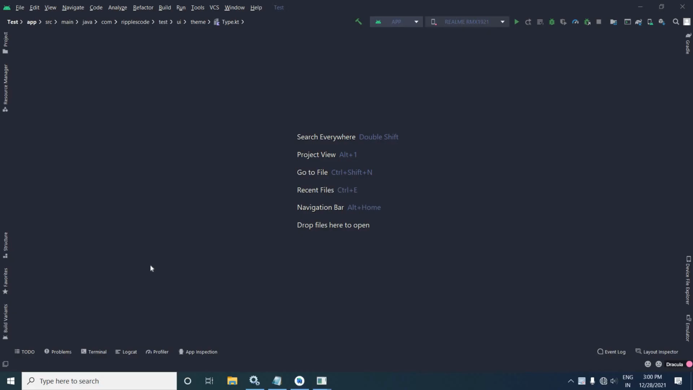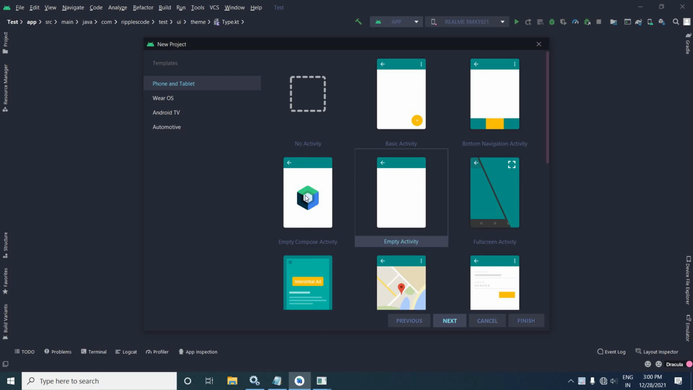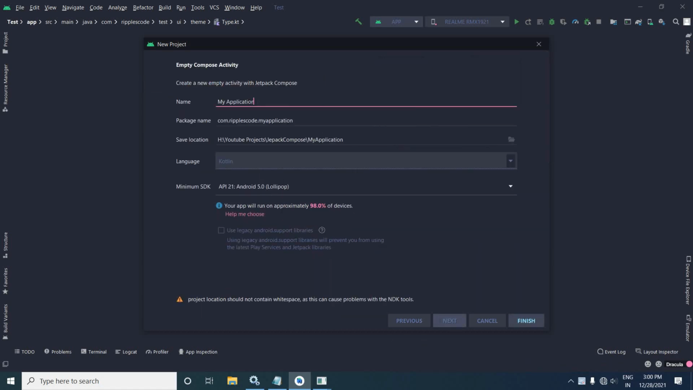Welcome back everybody. In this video, I will discuss how to create our first project of Jetpack Compose in Android Studio IDE. First of all, we need to click on File, then New Project. From here, we will select Empty Compose Activity. Click on Next. Here we need to specify the project name. I am giving the name as First Project.